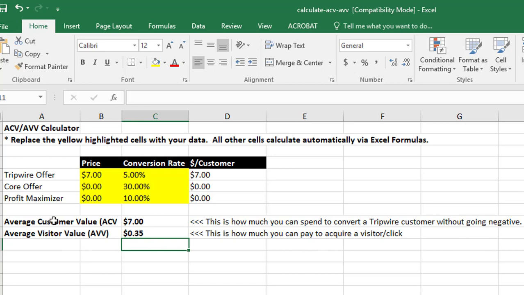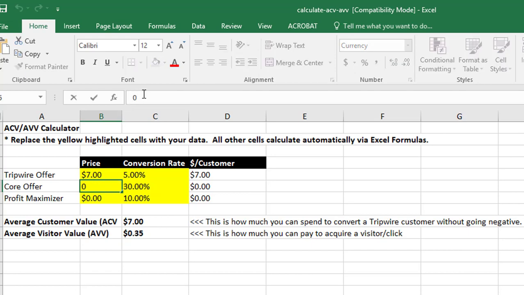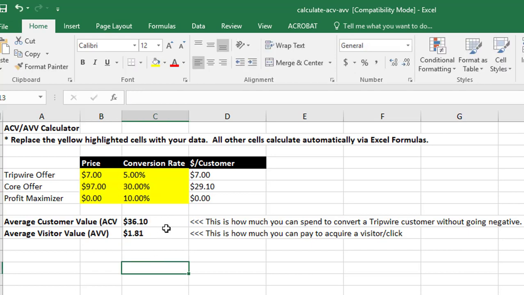Now in the pay-per-click game, that's not a lot of room to work with here. But because we've gone in and we have a core offer of $97, it takes our average customer value up, and it also allows us to spend more to acquire a visitor and pay more per click, right? Now it's up to $1.81.